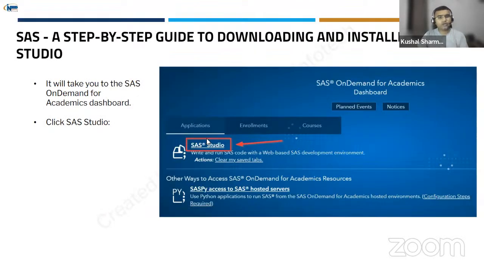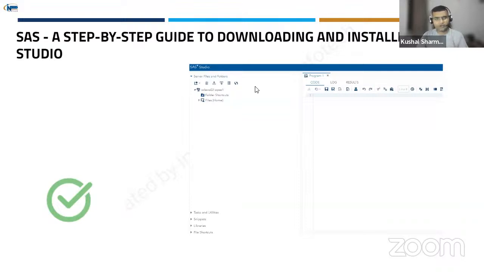Okay. So once you are able to sign in, then you have to click on this SAS Studio. And in the new interface I'll show you, we have a launch button. You can click on the launch button, and after clicking on it, you will get this kind of environment. So this is the environment of SAS.